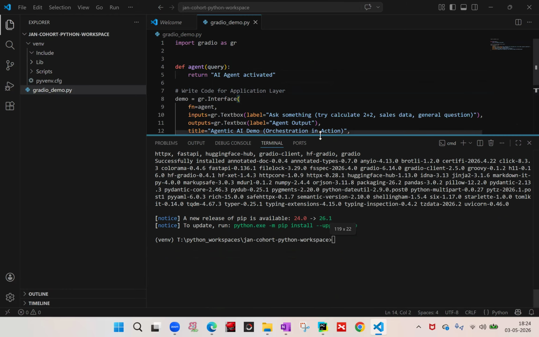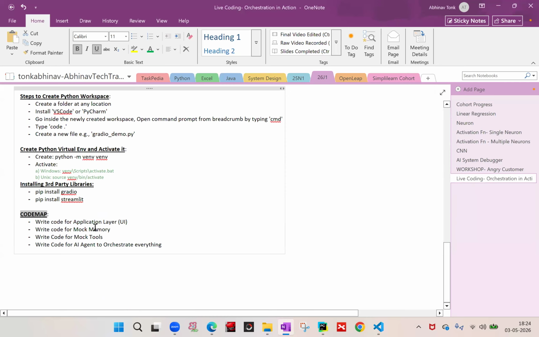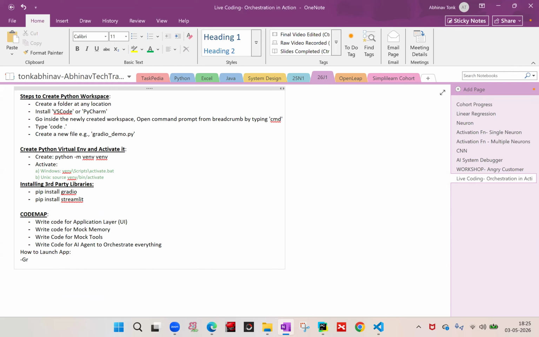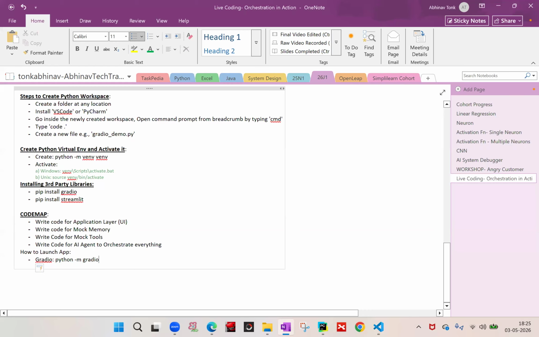So to launch the Gradio application, what do we have to do? We have to run python -m and the name of the file. What is the name of the file? gradio_demo. We don't have to give gradio_demo.py, without .py we have to give.